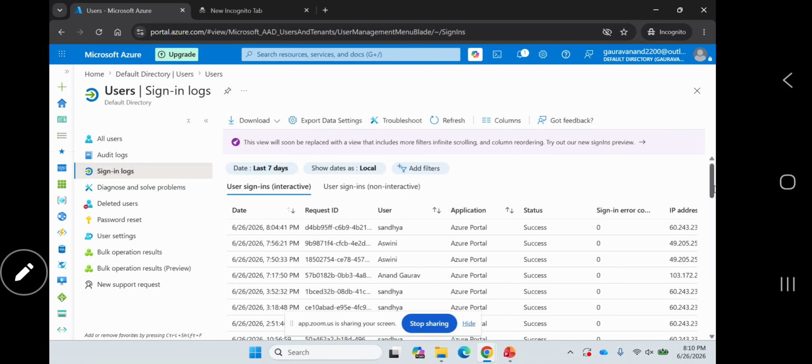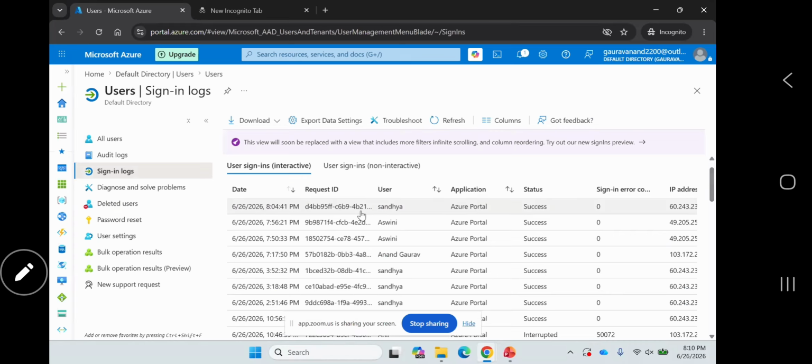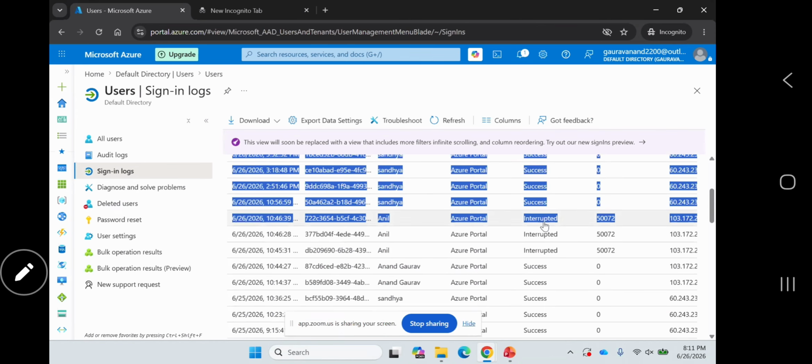So Sandhya has tried to log in at around 8:04. She has tried to log in from the Azure portal, and everything is mentioned over here. If the session gets interrupted, an interrupted message will come. So this is how we troubleshoot. We have already covered this.